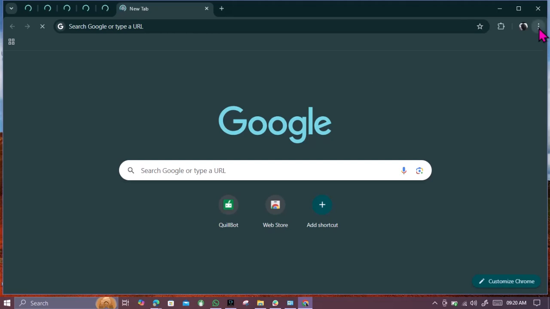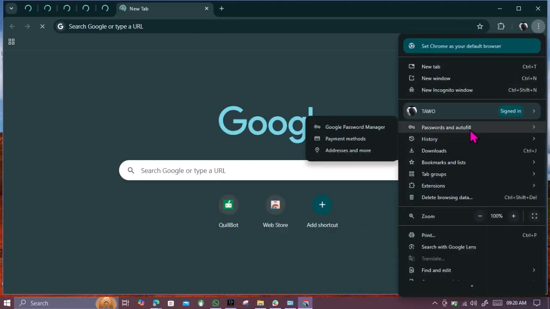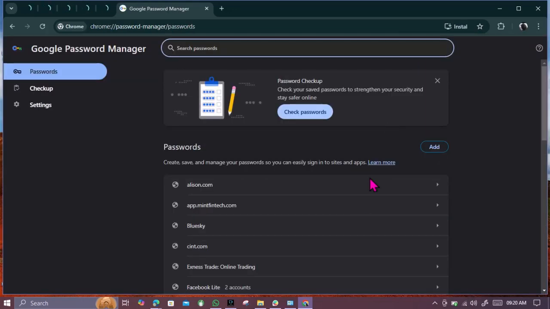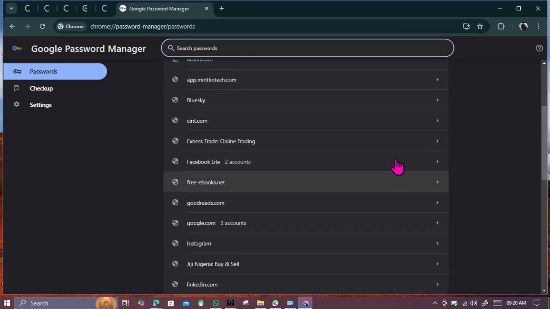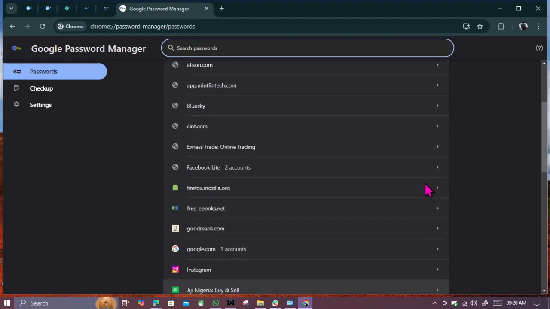You click on the three dots at the top right corner, then you can see Passwords and autofill. Click on it and then click on Password Manager, and then you can see all the networks, and to see their password you click here next to it and then continue from there. It's as simple as that.